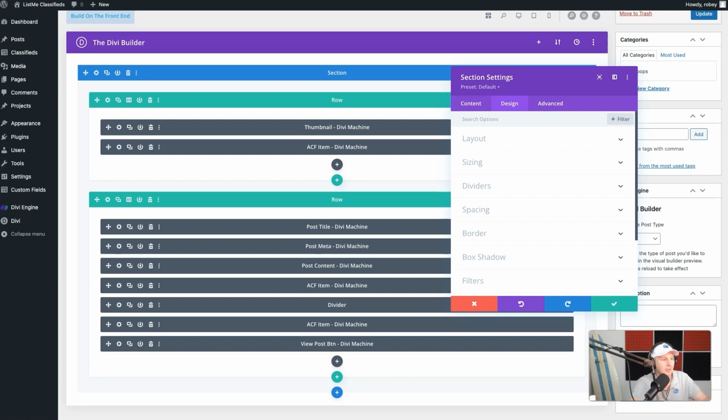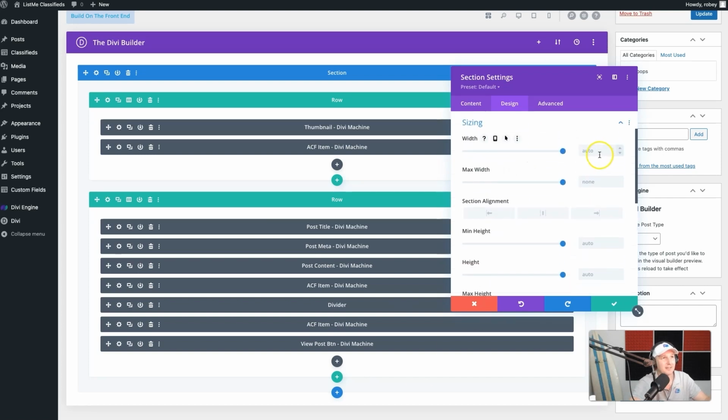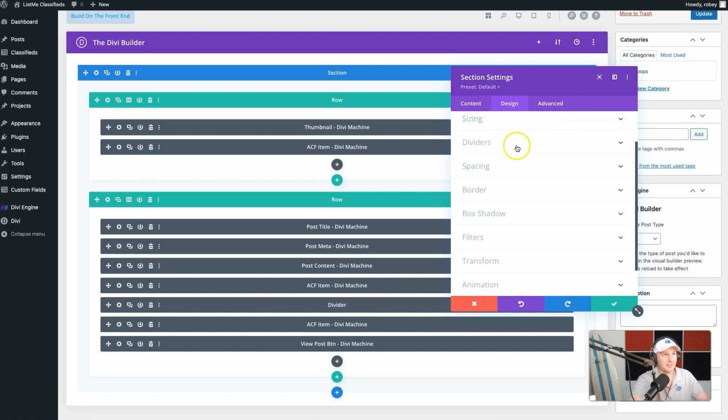First up, what we're going to want to do is take a look at the sizing here, and to ensure that this entire loop layout takes up the full width of the space available to it, we're going to want to put this to 100% width and 100% max width. And that's really all we need to do with the sizing.